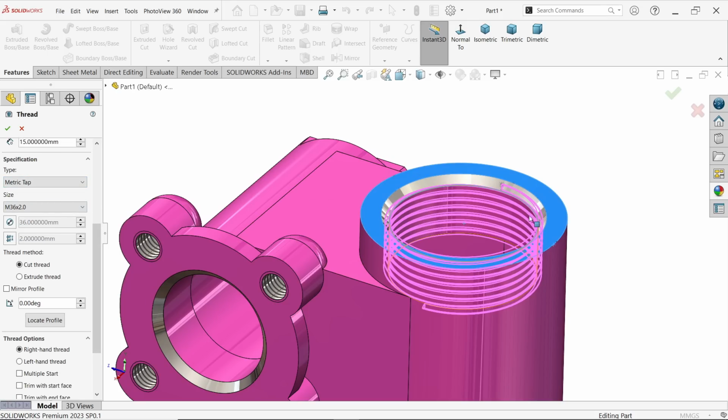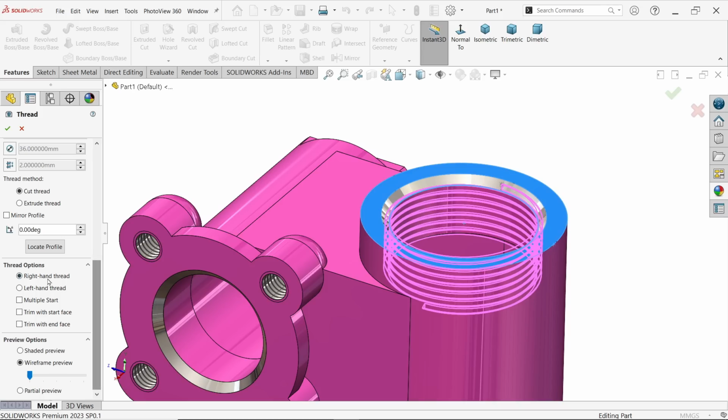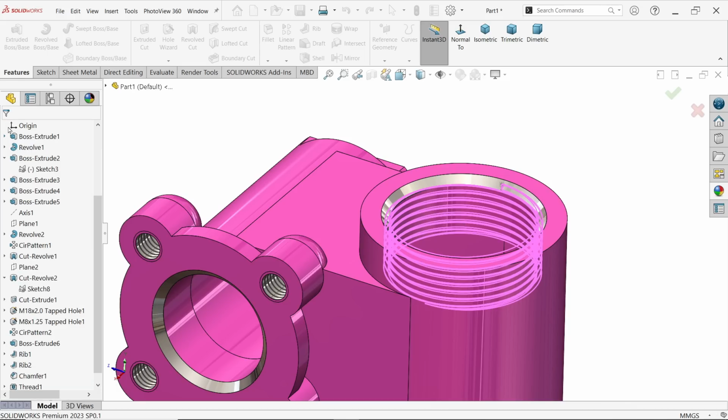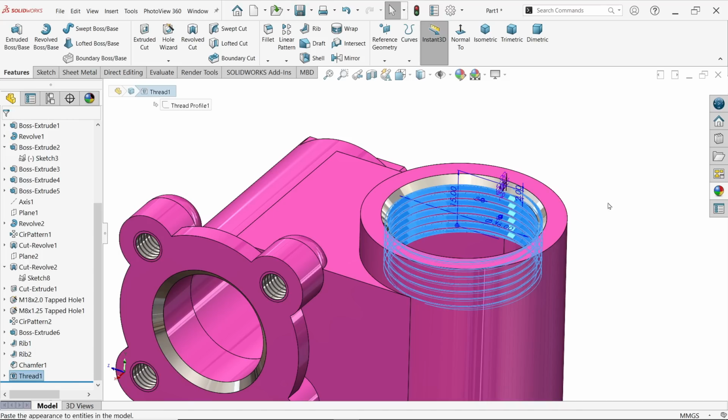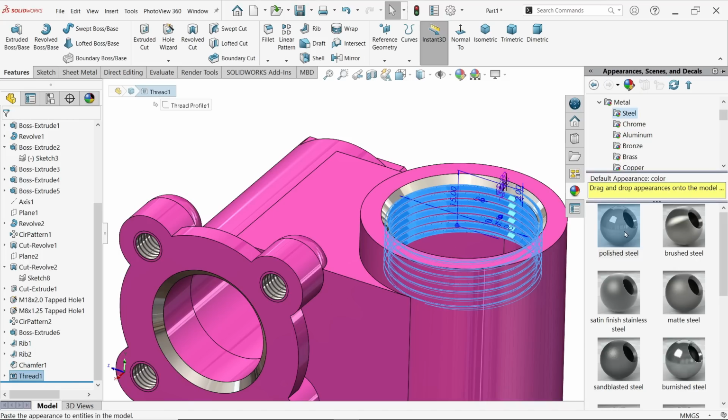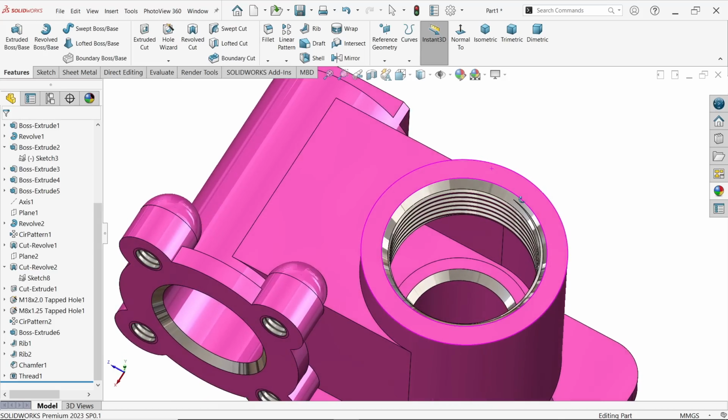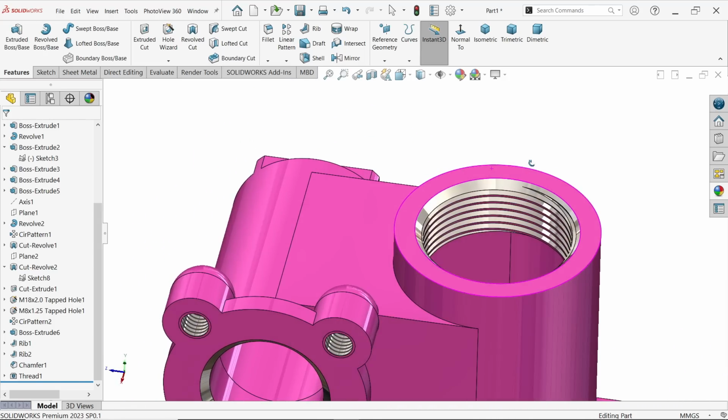Now we need to cut material, so I'm going to choose metric tab. See, 36 into 2 is the pitch. Cut thread, right hand side, trim with end face. Say okay. Okay, do one thing, choose thread, and here change surface finish. Okay, look how we made thread.